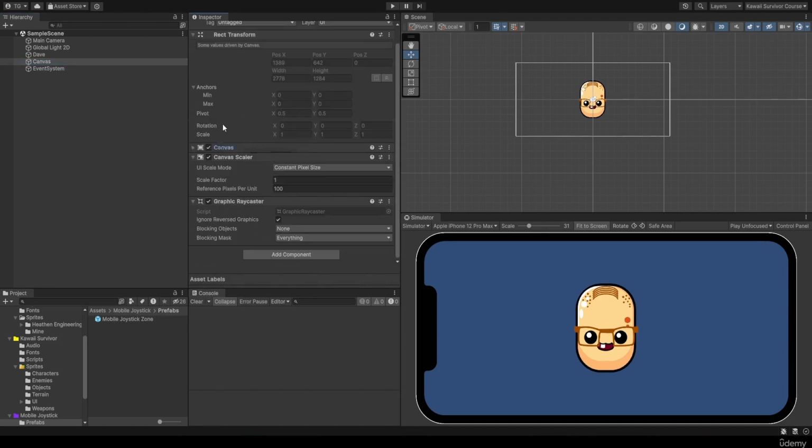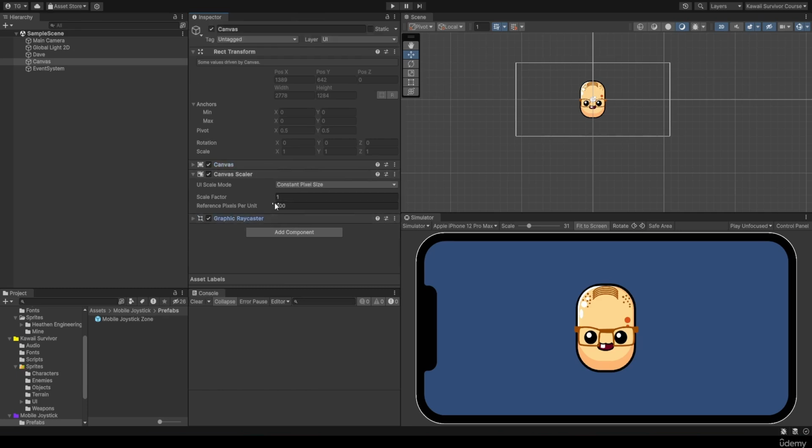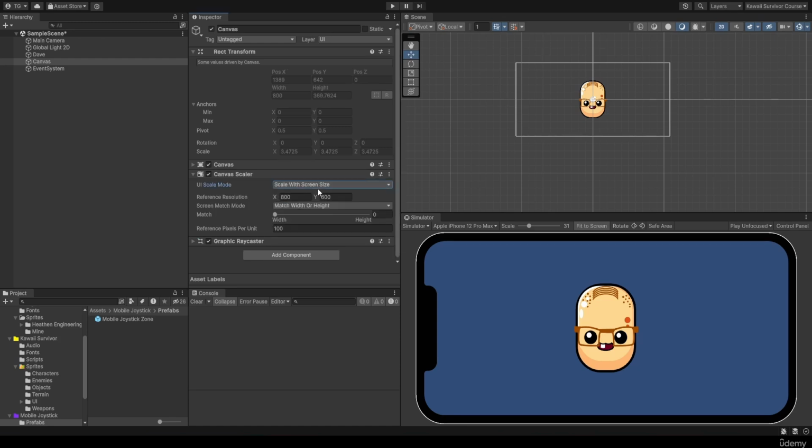We are not going to deal with the canvas component, nor the graphics raycaster, but let's have a look at the canvas scaler component. Right now, it's using a constant pixel size. Instead, what we want to do is scale with the screen size so that it's actually better rendered on all displays. So we are making a landscape game, so we want to select width. And for the reference resolution, I'm going to set it to 1920 by 1080p.